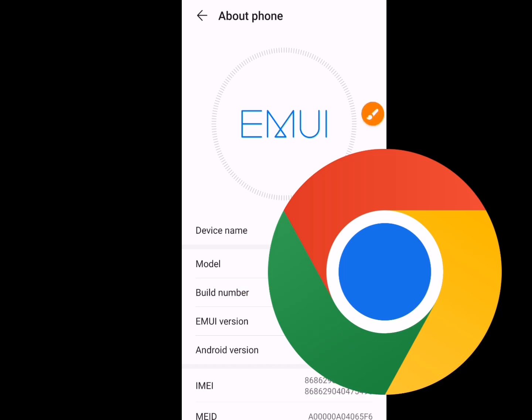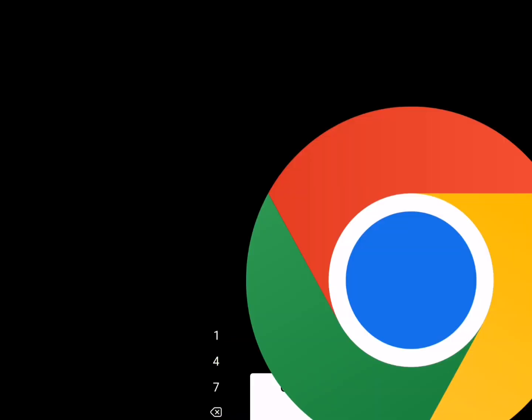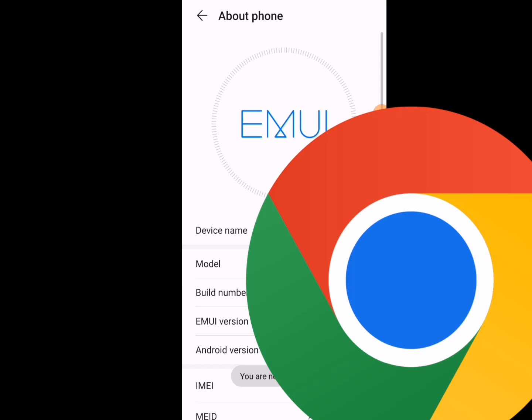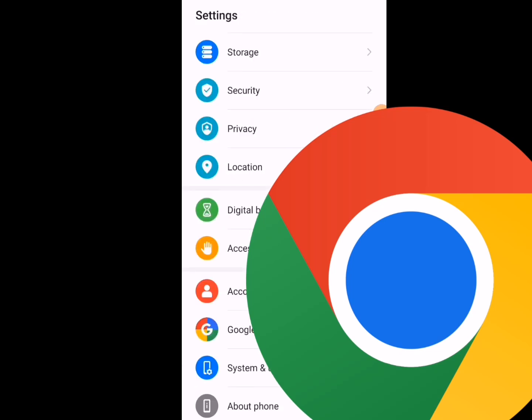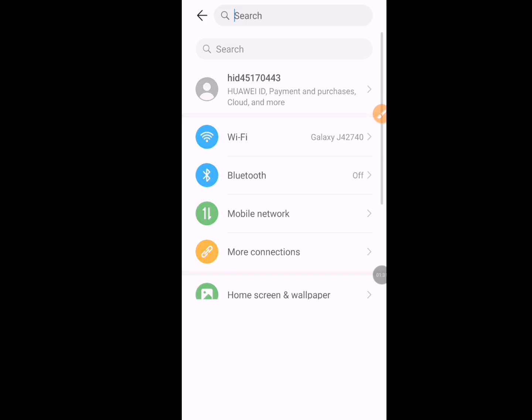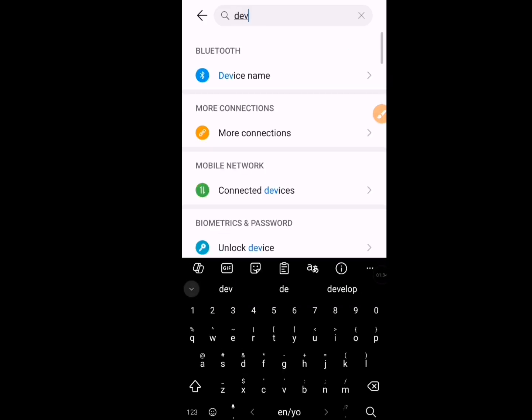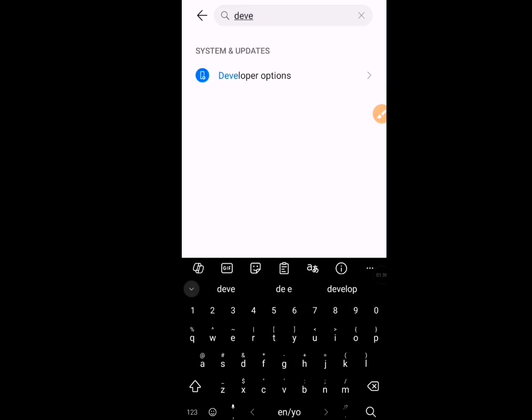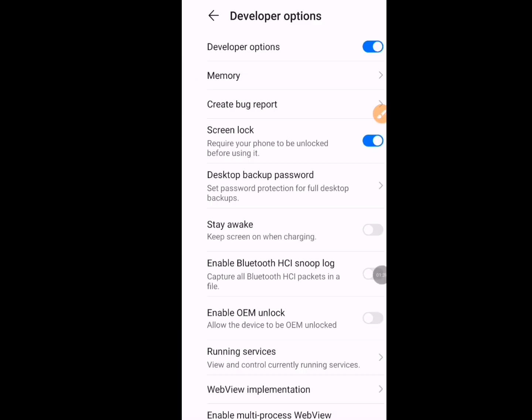Then you're going to tap it 7 times. 1, 2, 3, 4, 5, 6, 7. It is going to pop up your security lock like this. Then you're going to enter your security lock and it's going to open. You can see it will tell you that you are now a developer. So then you're going to go back to our settings like that. When you type developer in your settings again, you can see it has brought it up. Then you're going to click on it.